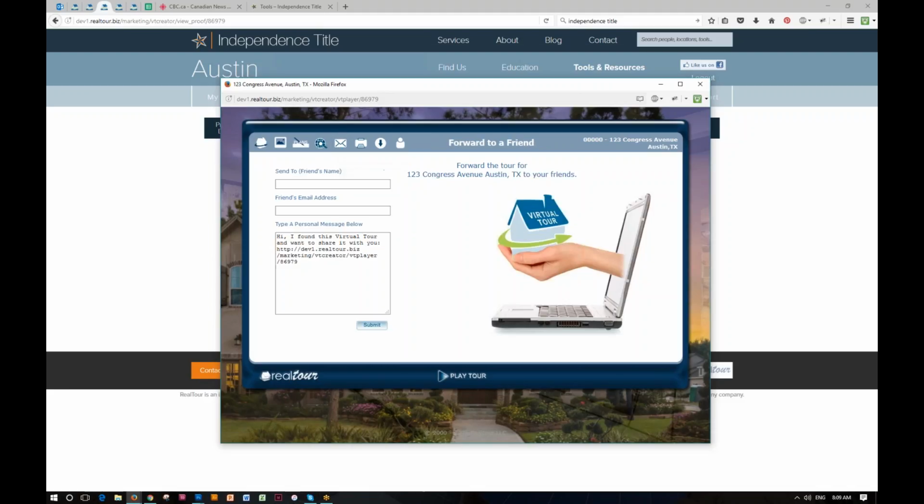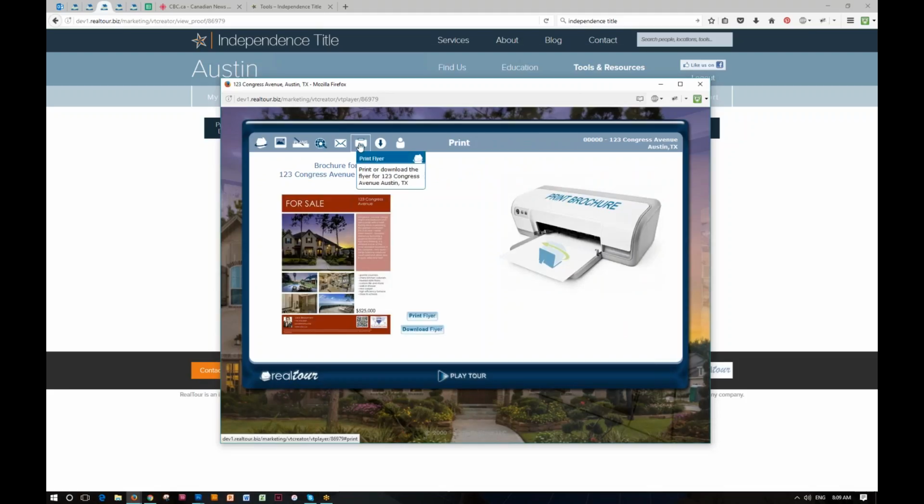Next up, forward. Now this is something that you didn't have to do in the back end. This is something that we just do for you. If you want to forward this tour to a friend, you can type in their name, their email address, and then here's the stuff that will get sent to them, and it's a link, and they'll be able to watch the tour. So if someone's watching and thinks, I love this house, I'm going to send it to my husband or my sister, I want her to see it too, I can do that right here. This was the print flyer.